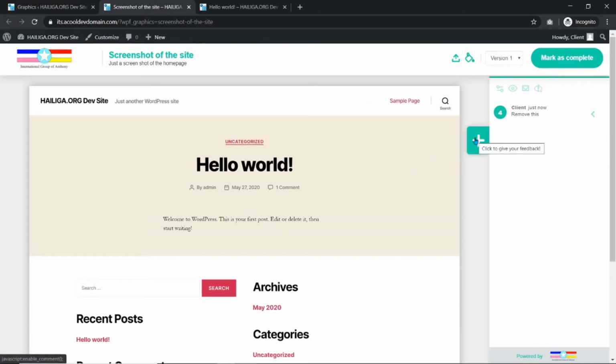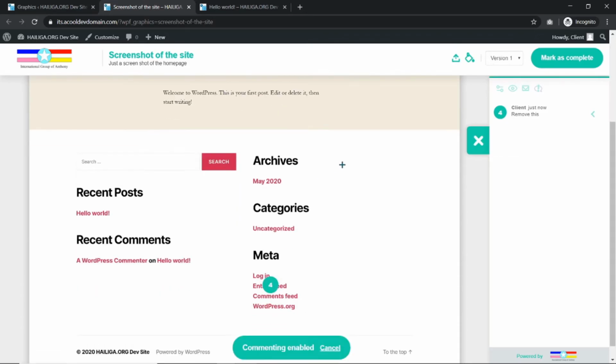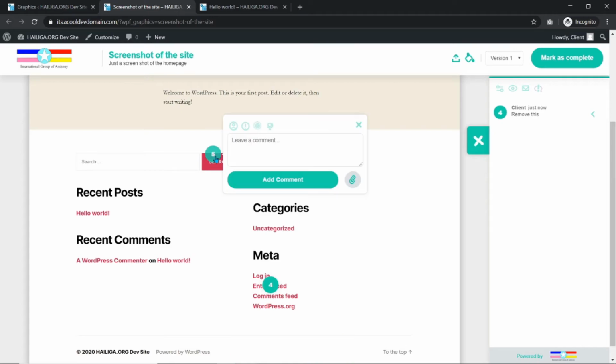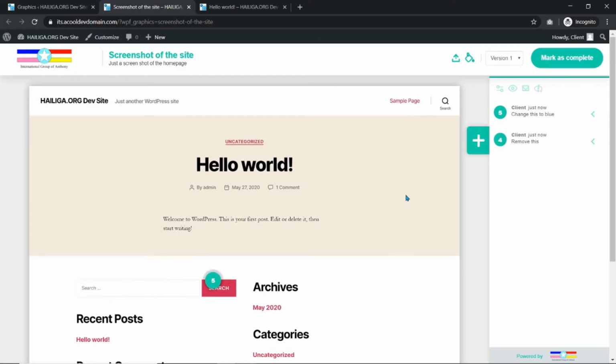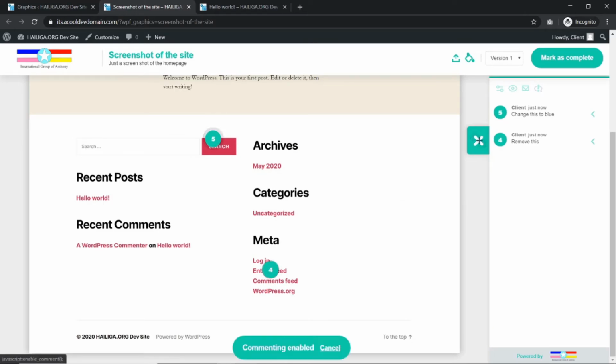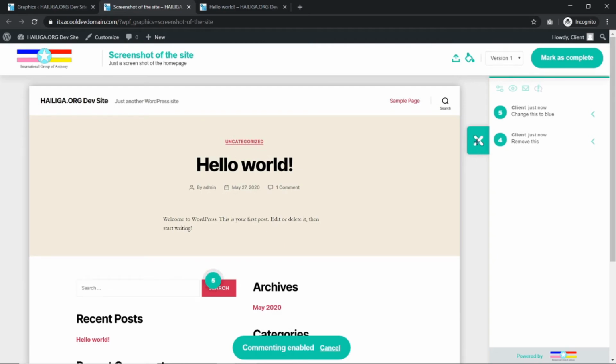And for pictures, now let's say if we don't like the color right over here, change this to blue, and we can create a task right over here. Very easy, just click on the plus sign and click on the parts that you want to edit.